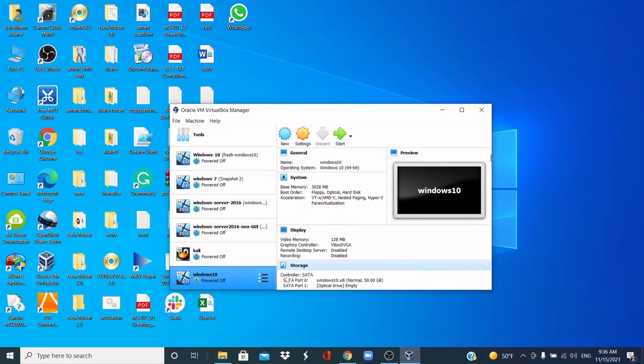So now let us go and install Windows 10. To do so, go and click on settings here. Don't forget to be on the new machine that you created here. The hard disk is 50 GB. Where is that? The storage you got here. It's 50 GB. The RAM is 3. So after we check this, go and click on settings.